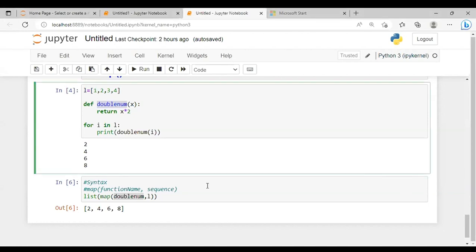Any other thing about this? Okay, let's understand. Maybe we can stop here today, guys, and we will see filter and reduce function tomorrow. As it is a little bit complicated, we will understand that tomorrow.